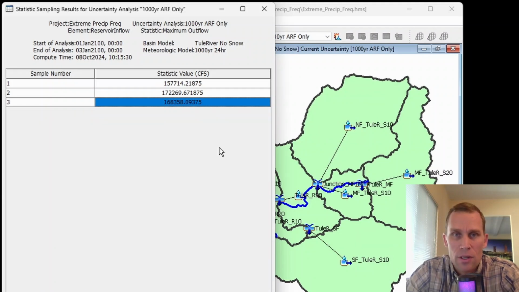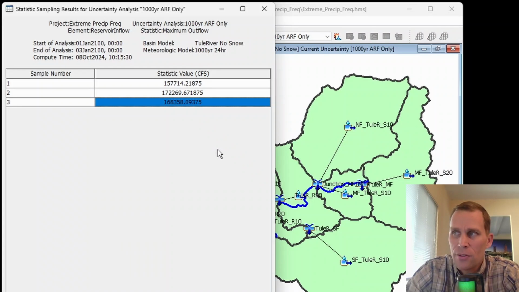The last part of the instructions here, and we're almost done, guys, is to run a combined analysis for uncertainty for both the temporal pattern uncertainty and area reduction at the same time.